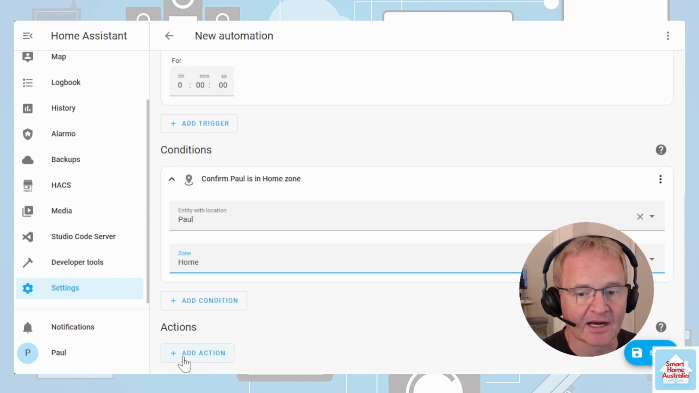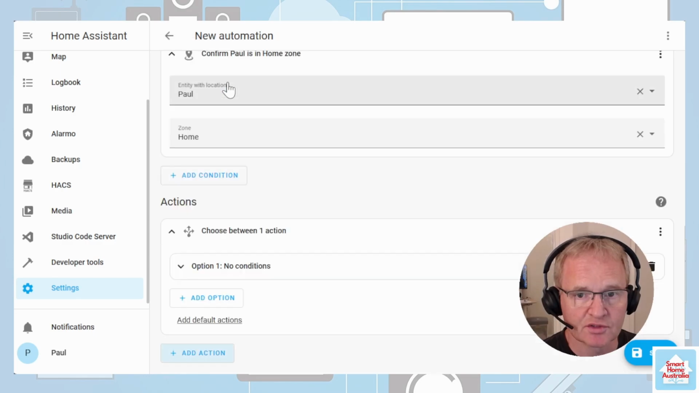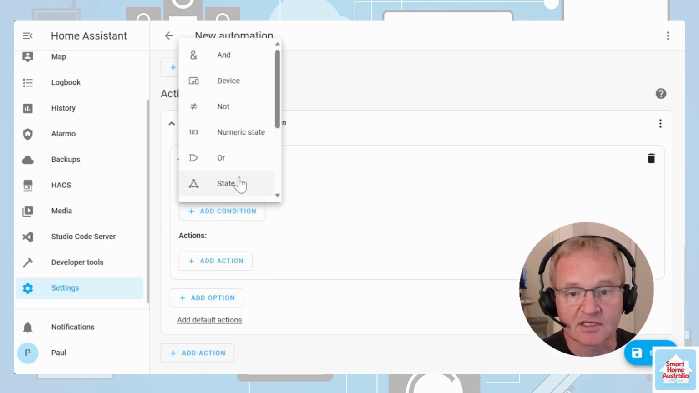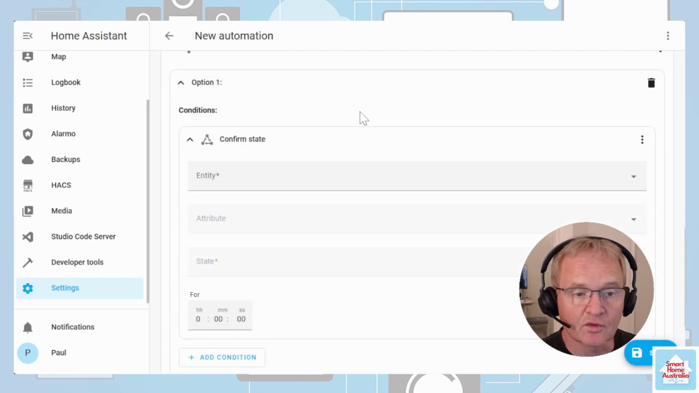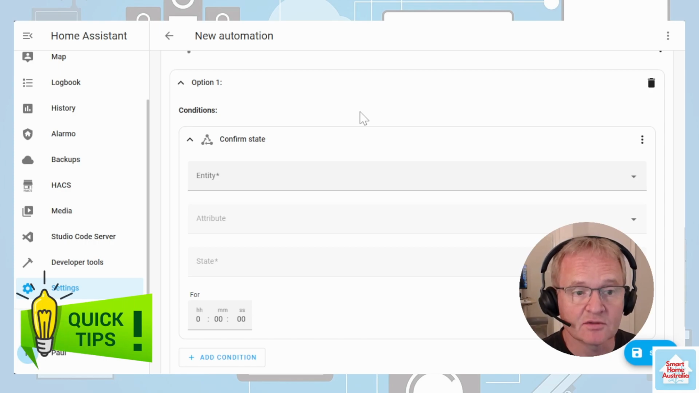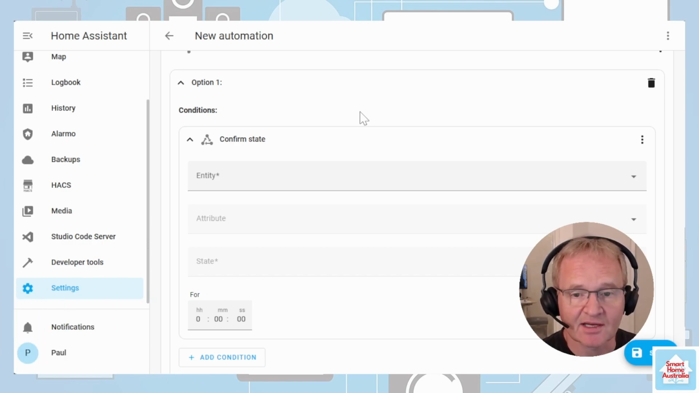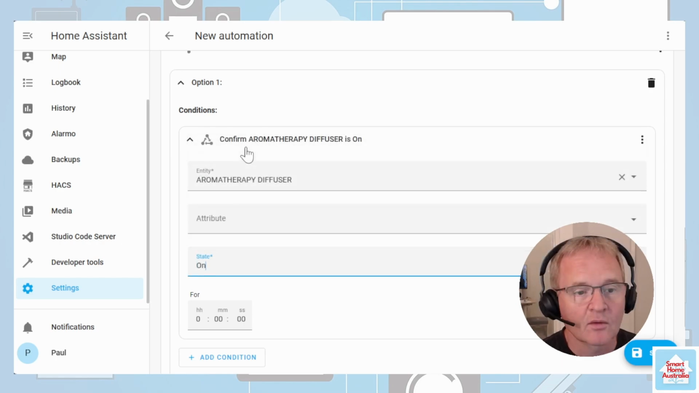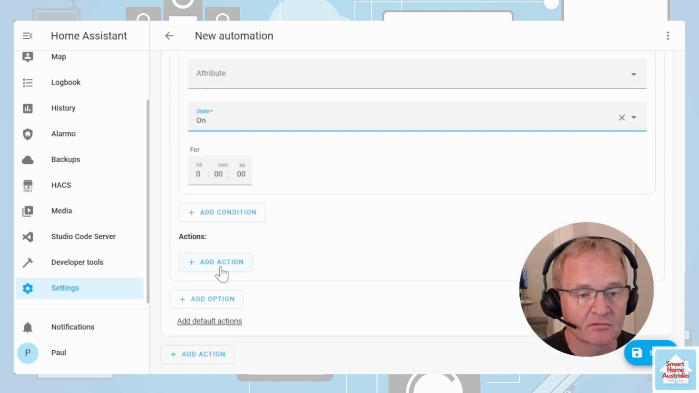Press Add Action. Select Choose. Expand the chevron on option 1. Add a condition. Select State. Search for your aromatherapy diffuser schedule and select. A handy way to do this is that all schedule helper entities start with schedule. So typing that brings in all of the schedule helpers that you can select from. Now press the drop down for the state. Select On.